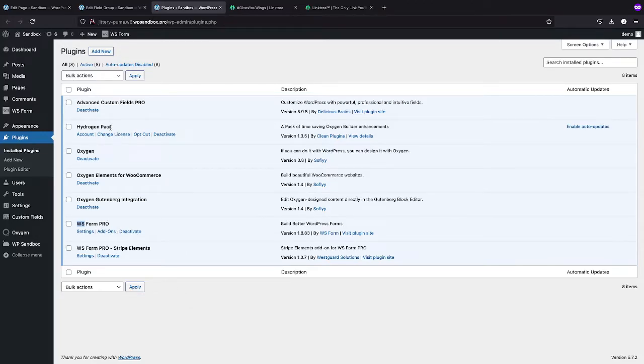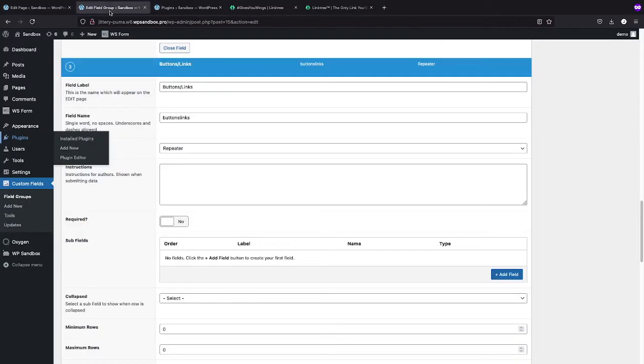The only other plugin I have here is Hydrogen Pack. This is a must-have plugin in my opinion for Oxygen. And right now it's version 1.3.5. I have a ton of reviews and stuff I'll leave in the description below and link all that. This is something that you'll need, and you'll see when I get into the Oxygen builder and actually build the front end template. All right, back to our field group.